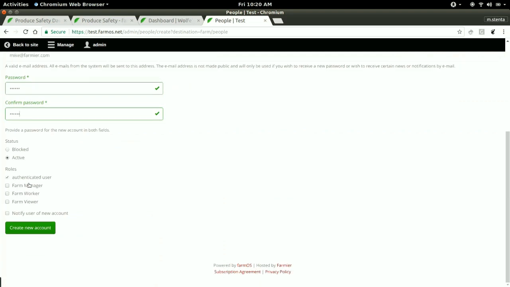And then you can give people different roles. So we have 3 roles currently: farm manager, farm worker, and farm viewer. Farm manager has full access to everything in FarmOS. So they can add records, they can edit records, they can view everything, and they can make changes to some of the core configuration options in FarmOS.